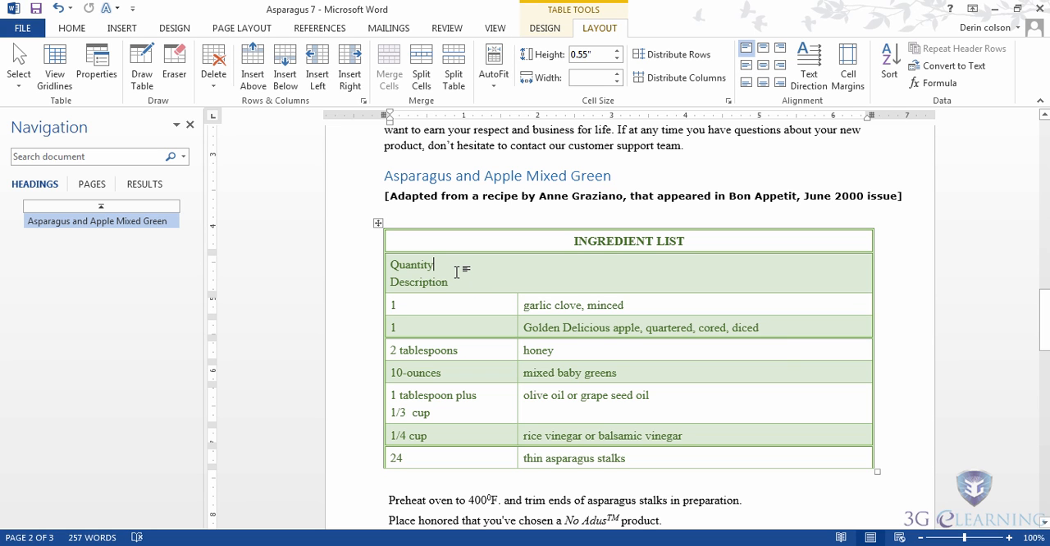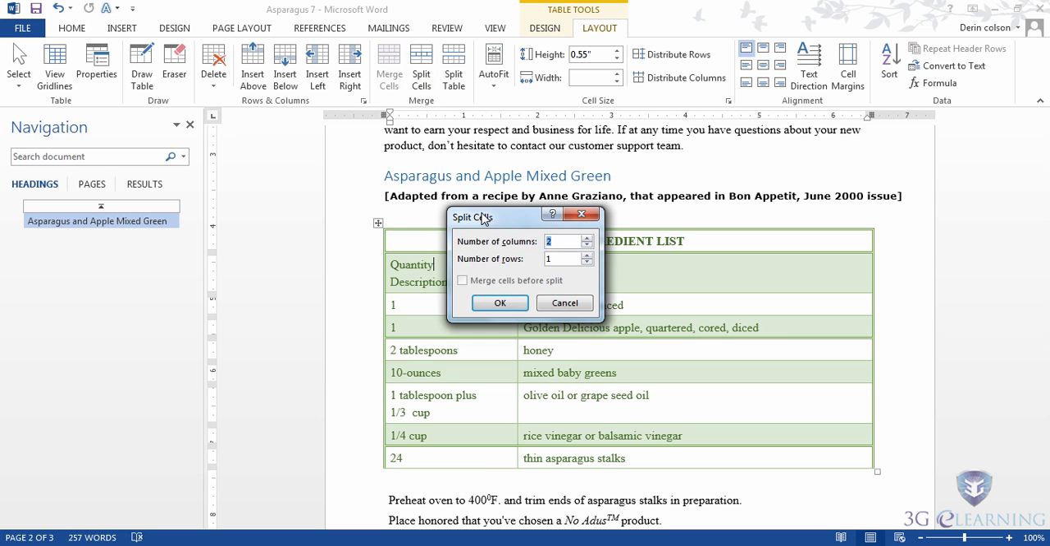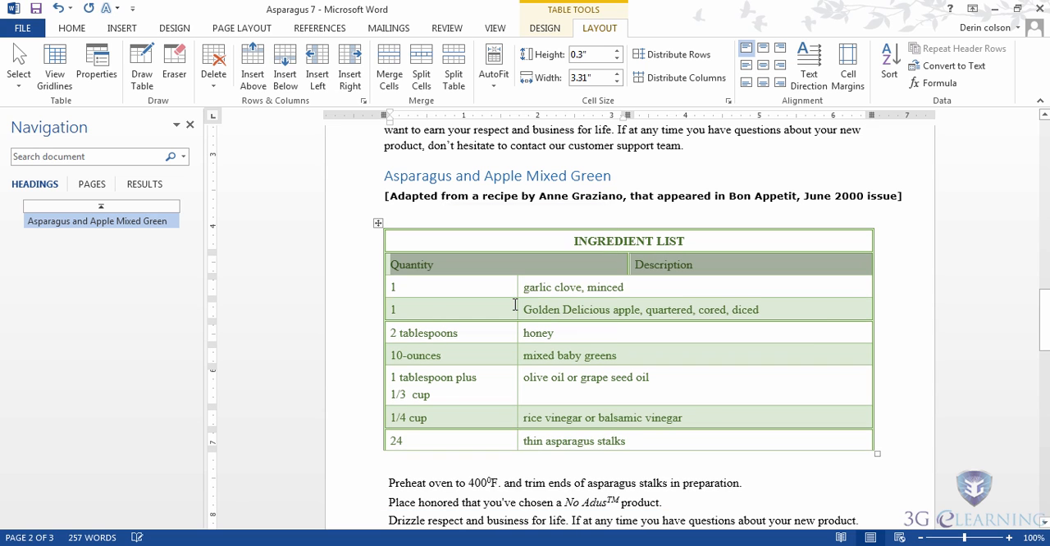So with our cursor anywhere in this one big cell, we can go to split cells. When we do that, we get to choose the number of columns and the number of rows if we want to split up the rows as well, which we don't. We just want to turn it into 2 columns, but we could turn it into as many columns as we'd like using the up and down arrows, typing in a number. Same thing for our rows. When we click OK with 2 columns and 1 row selected, look what happens.